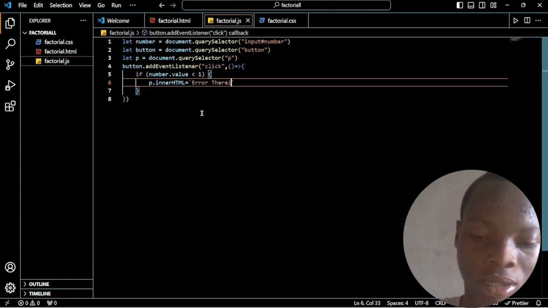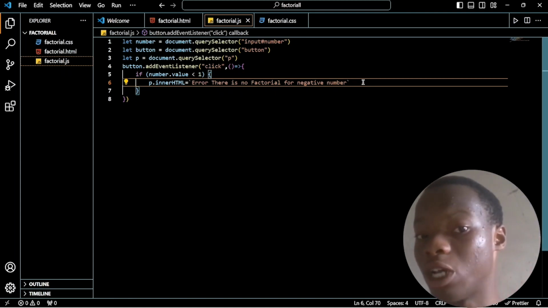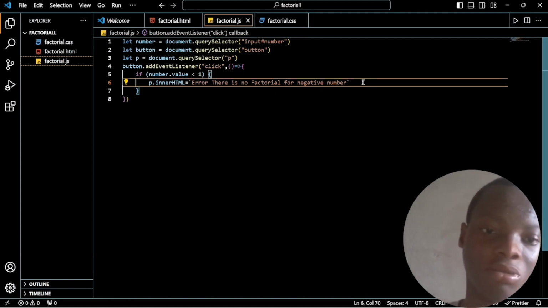There is no factorial for a negative number. Simple as that. So factorial numbers start from 0, 1, 2, something like that.